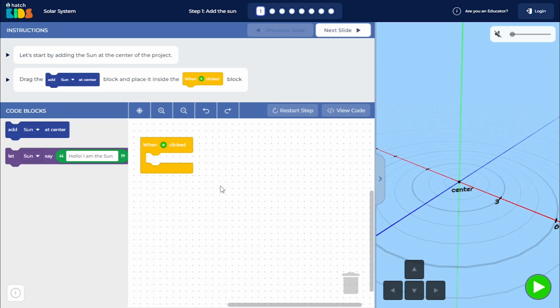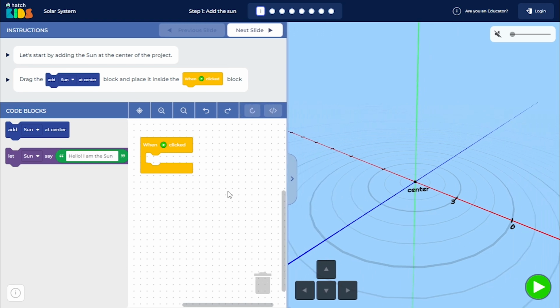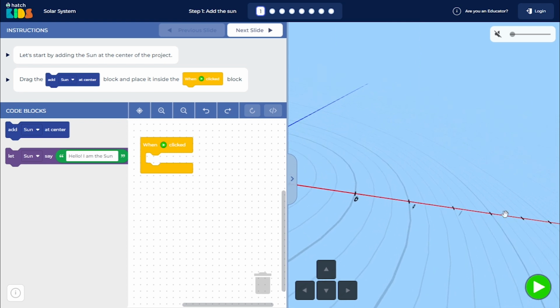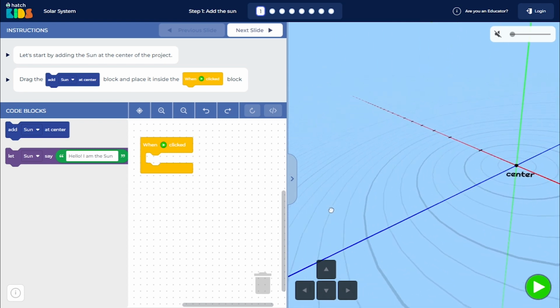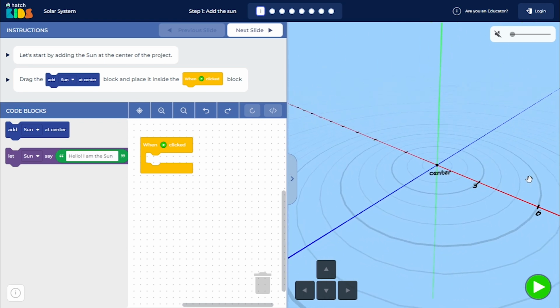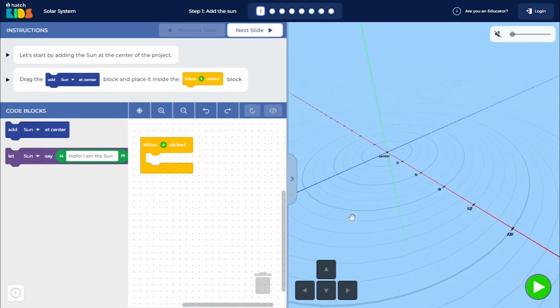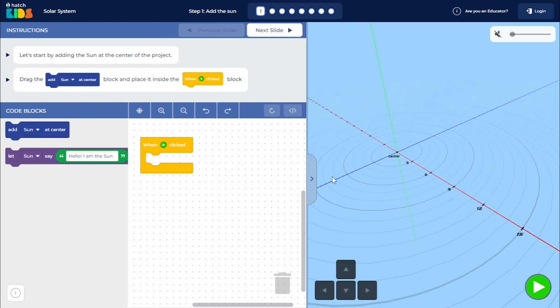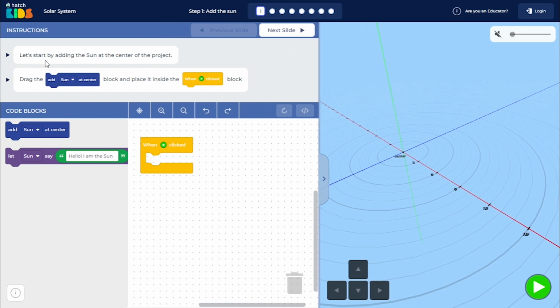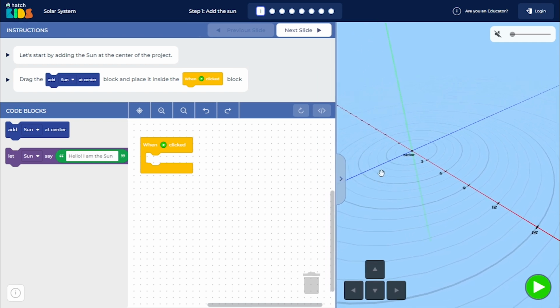Welcome to step 1 of the solar system activity. The goal of this step is very simple. We are going to start by placing a sun at the center of this 3D space. As you can see, we have this entire 3D space with all the orbits visible and the distances labeled. And as you can read in the instructions, it says we are going to place the sun at the center of our project. So you can see that there is this center marked here.